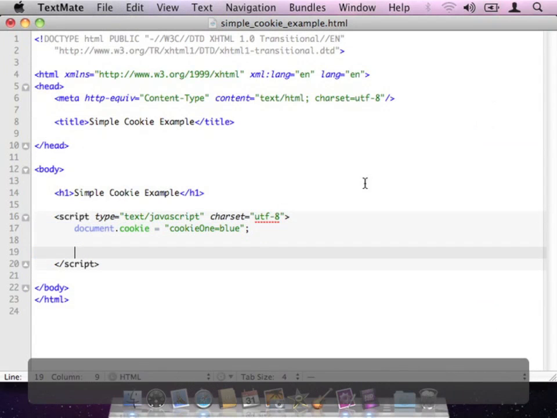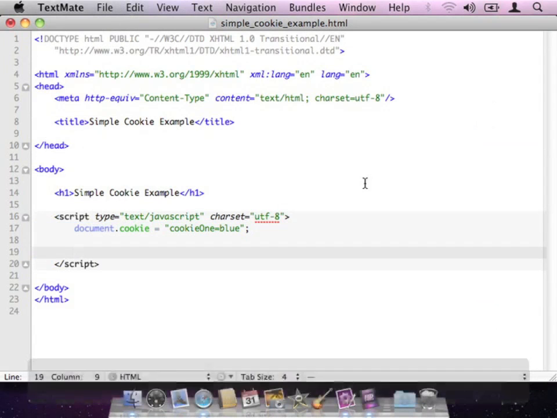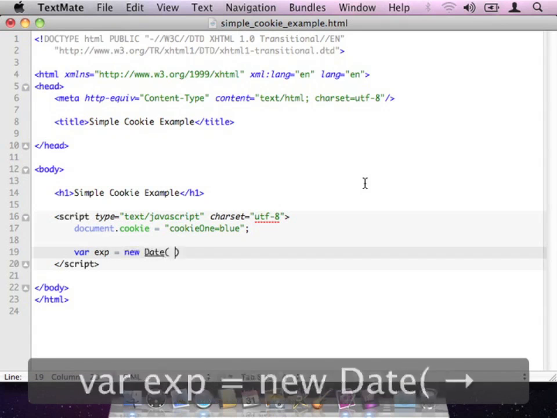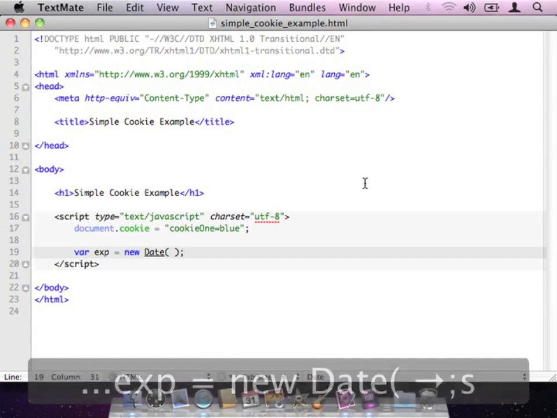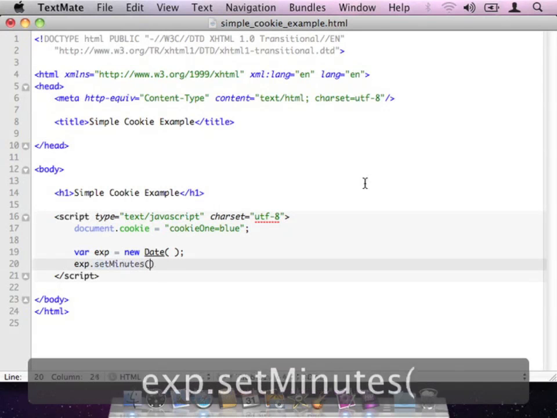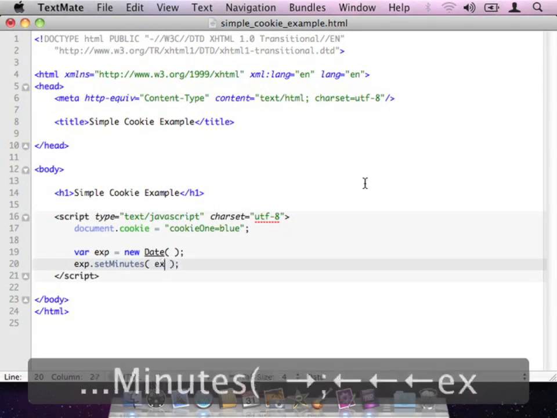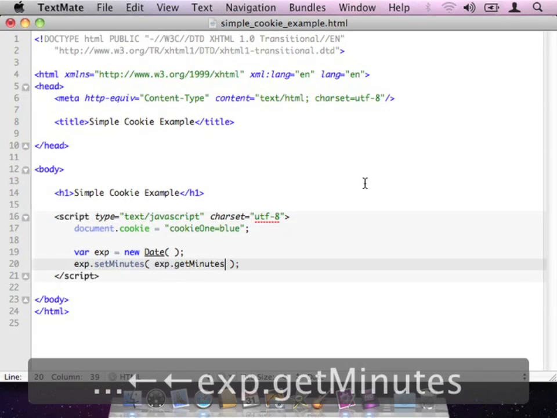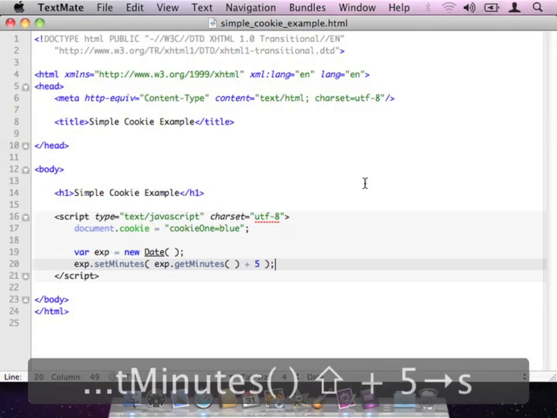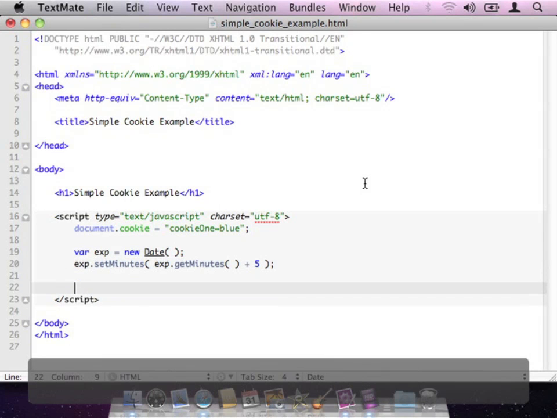So let me see if I can create another cookie. What I want to do with this one is create a cookie that will not expire for a period of time, a persistent or permanent cookie, whatever you'd like to call it. To do that, I'm going to start off by creating an expires date. So I'm going to create a new date object, saving it here in a variable called expires. I'm going to set its minutes to whatever the current minutes are, exp.getMinutes, and then add 5 to it, so it will actually expire in 5 minutes from the time it's created, of course.